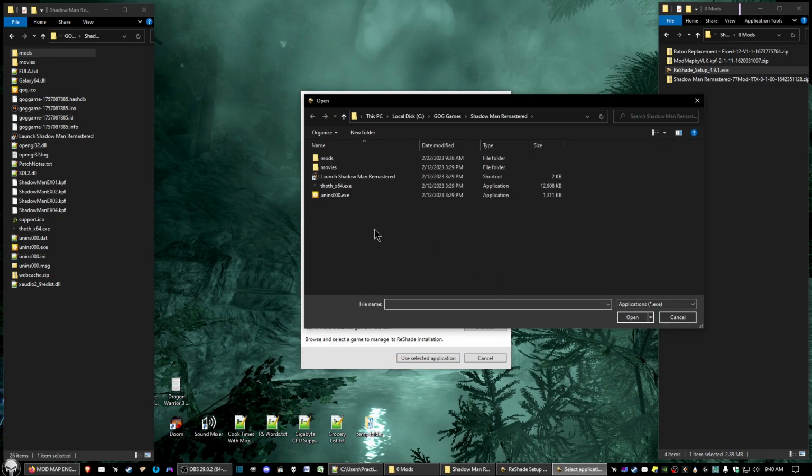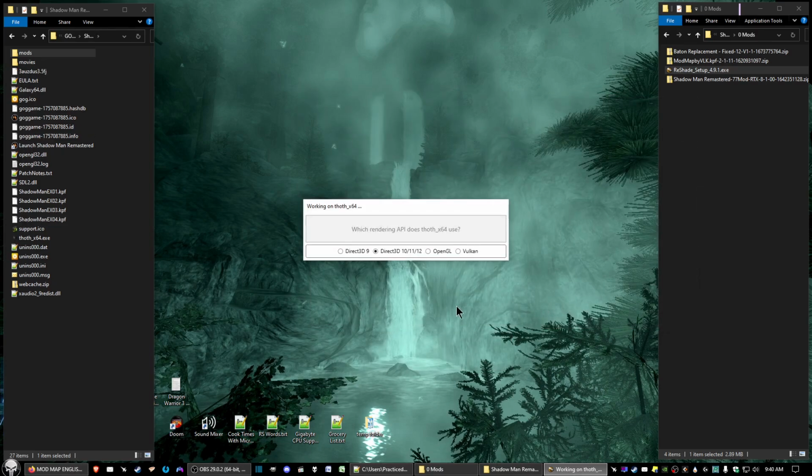Go inside your game folder, and you want to select thoth_x64.exe, click open, and then what it's done over here is it's created some extra files. As you notice, it kind of notched down things a bit, and you got about an extra file or two in there. And there it goes. Now, the next thing you want to do is select what rendering API does this use. I have a NVIDIA card, so I'll be selecting Direct3D 10, 11, 12.